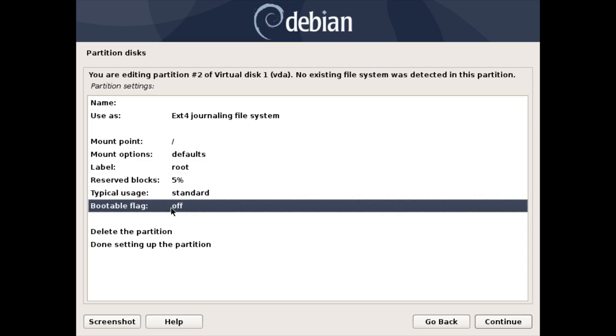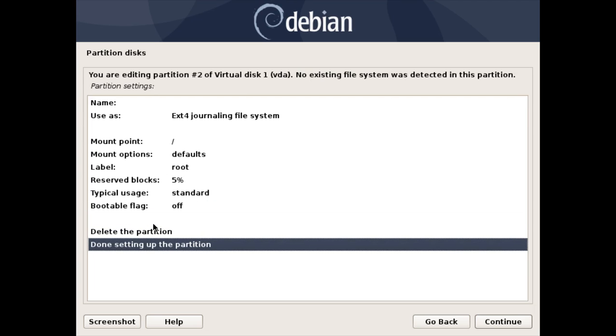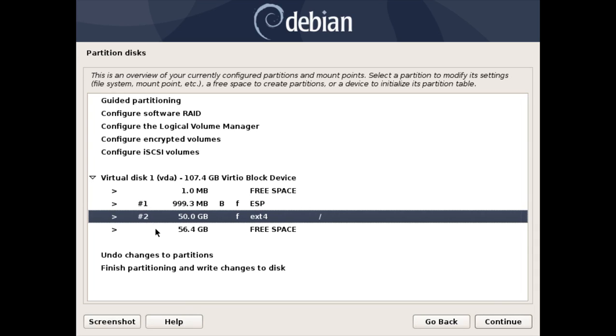If you remember in the previous video when we were doing MBR, the bootable flag was on for root. And it was actually off for the boot partition. But today that's going to be completely reversed. Whereas the UEFI partition, which is the boot partition, is going to have the bootable flag on. And then the bootable flag for root will be off. And then when all that's in there, I'm just going to scroll down here and select done setting up partition and enter.